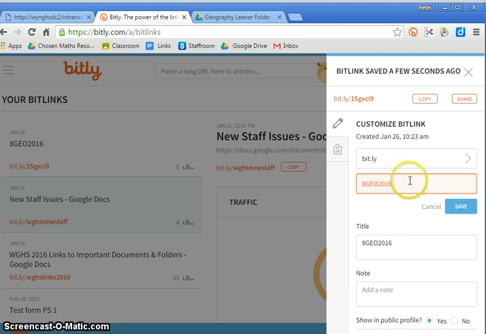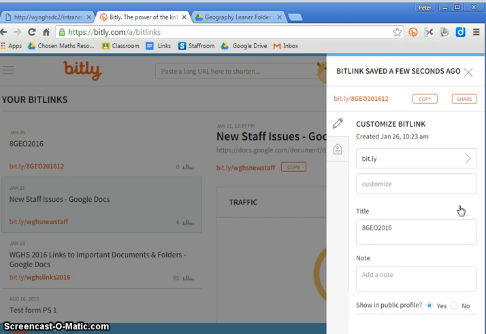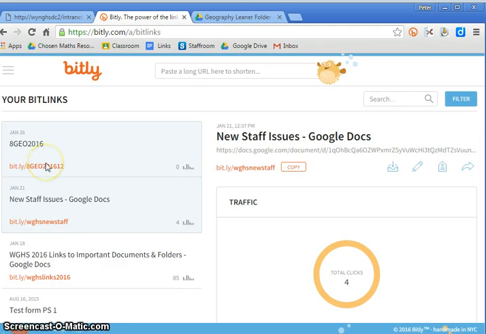2016. Now if that is taken, in fact I'm not going to take this now just because I want the geography teachers to take it, but if it was taken you could always stick something like 8geo 2016 WGHS in there, or some other kind of thing to make sure that it's similarly easy. So I'm just going to put an extra number in there just so I don't take an important address. Once I've put that in there, I click save, and you'll see now that that address has been customized. It's on the left hand side here, and so that is now the URL of that folder.